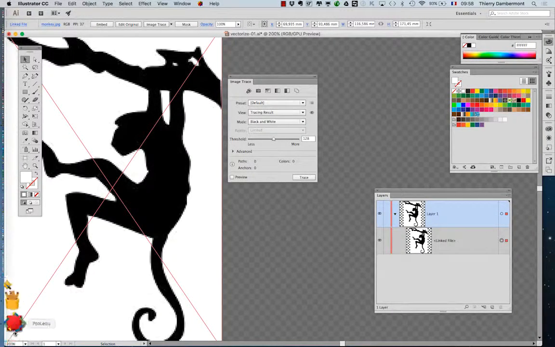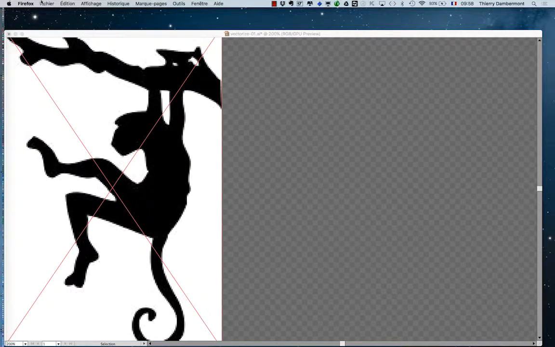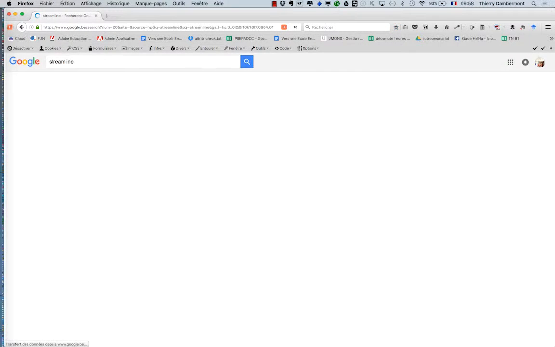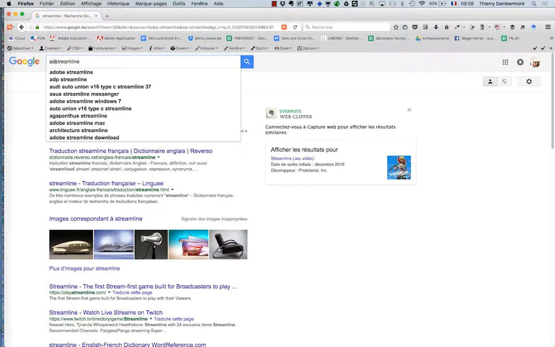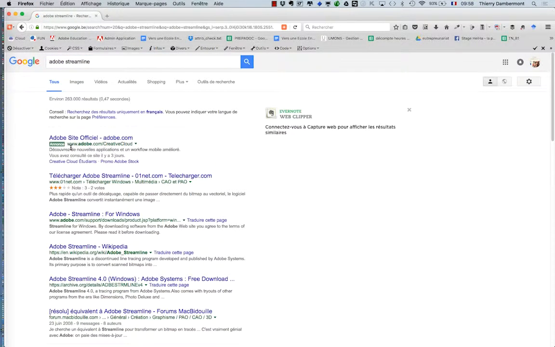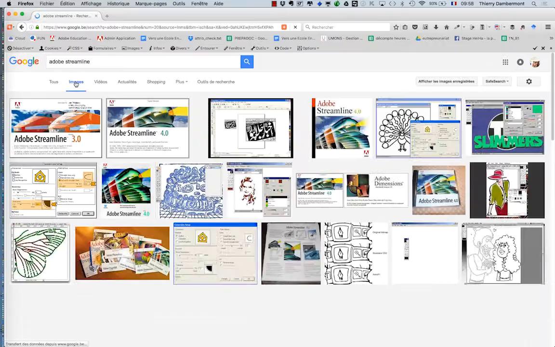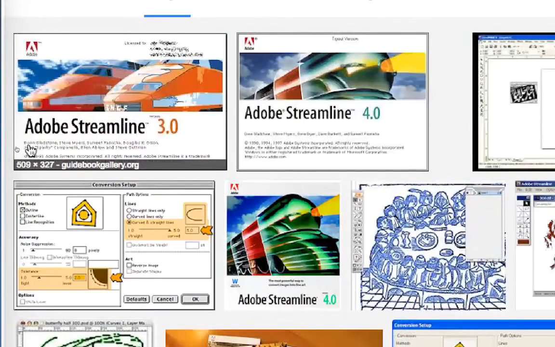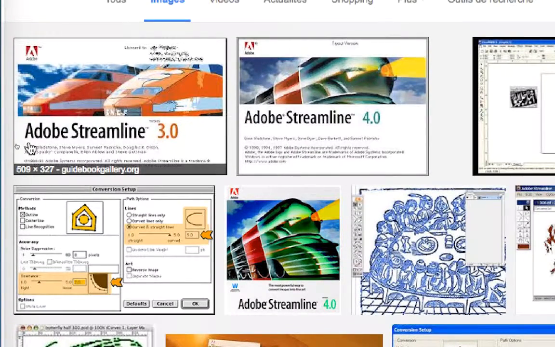So for those of you who work with people who have been in the computer graphics field for a long time, you may hear about Streamline, Adobe Streamline, an old software to trace pictures. But it does not exist anymore. It is the thing we are about to use here, the Image Trace panel.